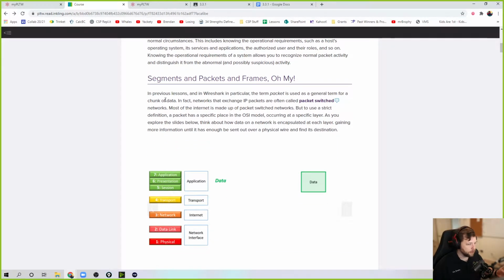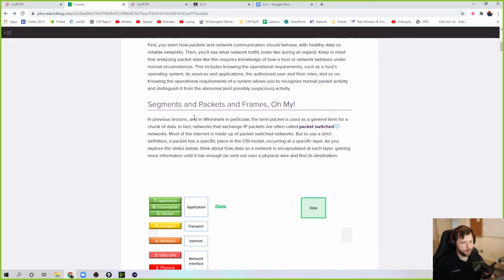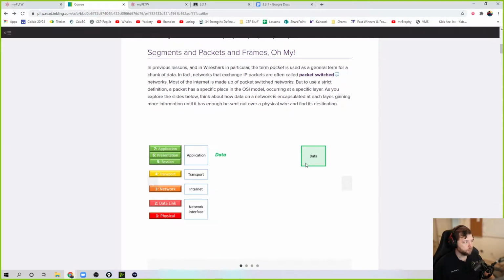So, analyzing the network traffic. There's a lot of background here, but a reminder that in previous lessons when we used Wireshark, we had the idea of packets. Packets are the chunks of data transferred over the internet when two computers need to communicate. If we want to send a big message or a big picture, we break it into a bunch of smaller packets. Networks exchange IP packets, so they're often called packet switched networks. Everything is packets going around. When we use Wireshark, we capture those packets to see the information going around.